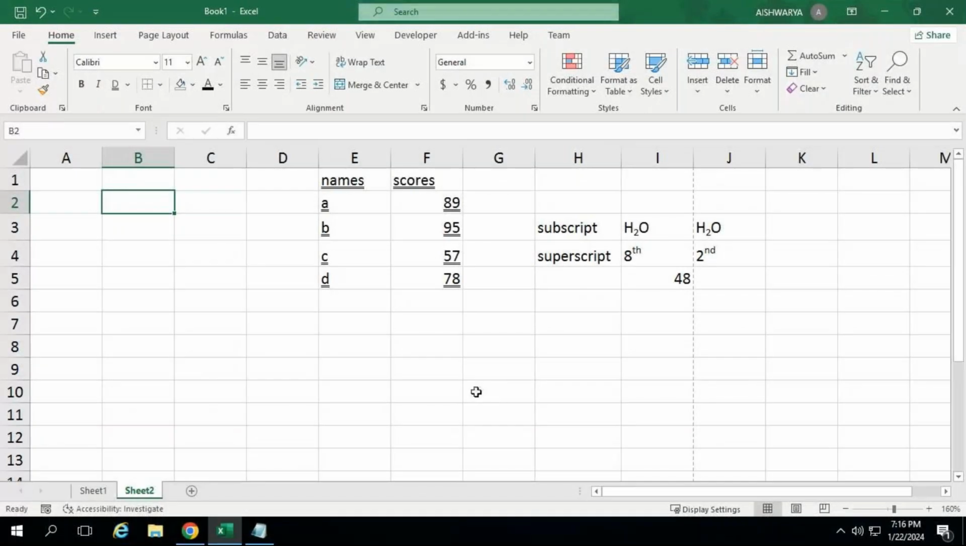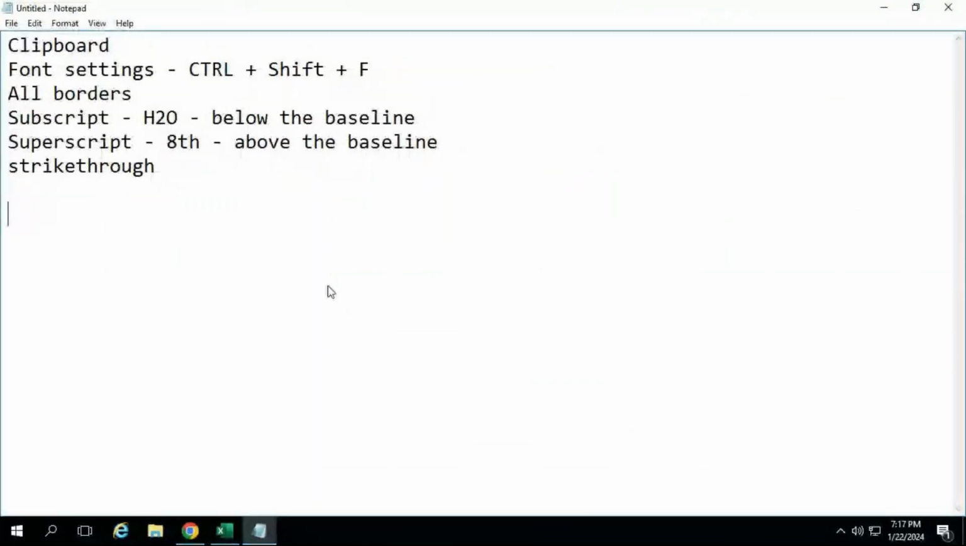Okay. So then alignment, shall I start? After strike through, I'm using this alignment only. Alignment group.